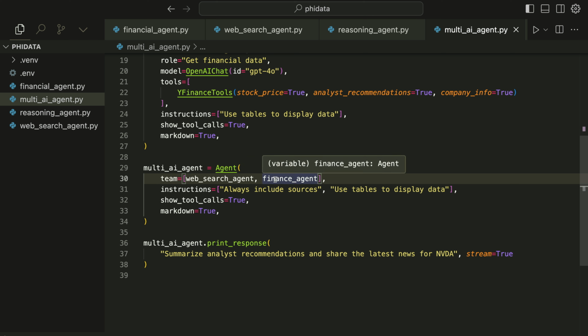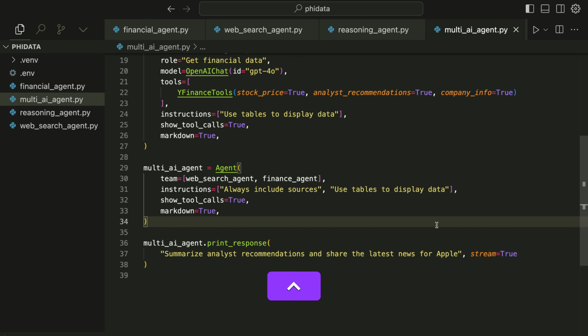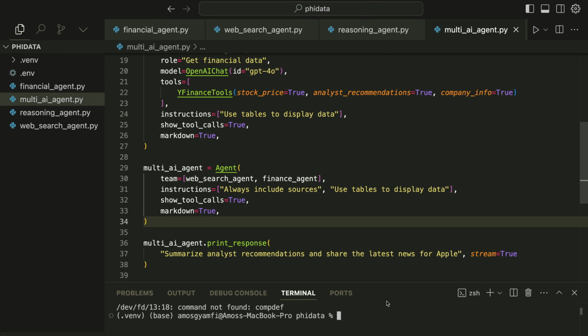Since we have two agents in this example, you can see here we need to specify two instructions instead of one. So for the web search agent, we include sources as we did previously. And for the financial information, we display it in a tabular form. Then we display the output in Markdown. Finally, we need to print the output. So here, let's change the company to, for example, Apple, and save the file. Then I'll bring the integrated terminal and run this file. I'll remove the file name and put multi-AI-agent.py.